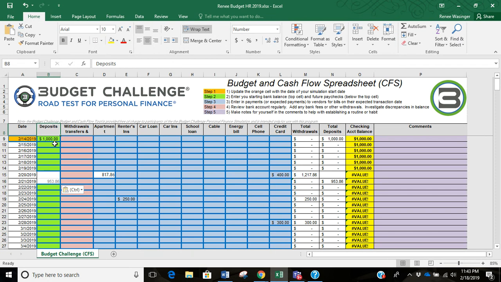Deposits, you can see that when I entered that information, it changed this column. This column tracks everything that happens in deposits. So when you get your $350 security deposit, you'll put it in here. Withdrawals is everything coming out of your account, right?